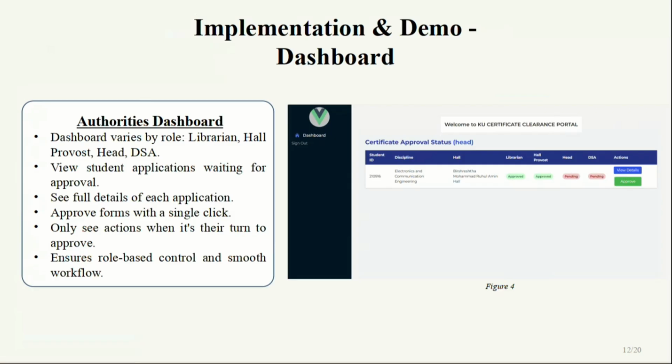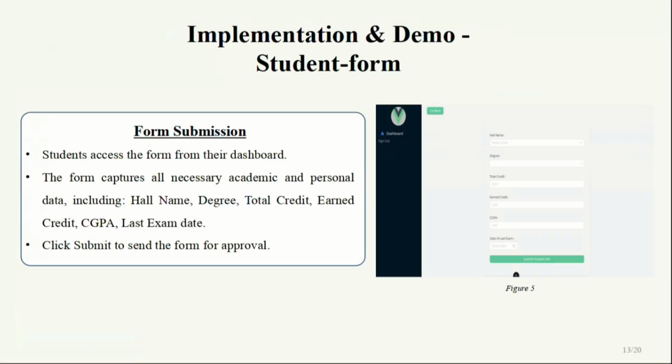Authority dashboard. Each authority role sees only the forms waiting for their approval. For example, the provost won't see any form until the librarian has approved it. This keeps the process organized and prevents premature actions.